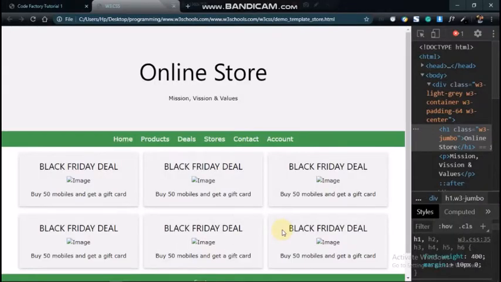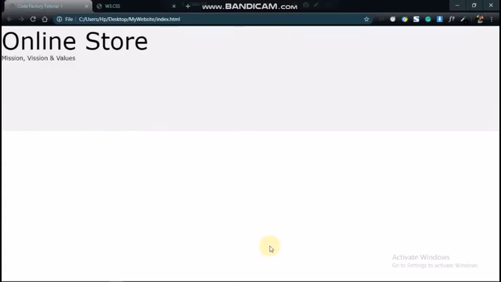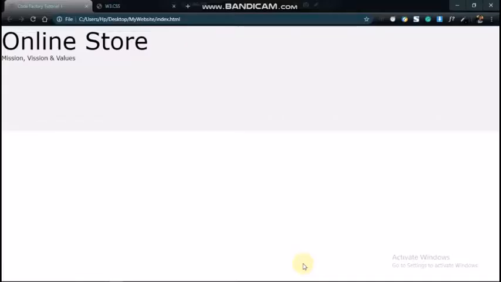So I know I'm just basically writing the code. Let me remove this in my browser. Yes, this is the reason why I'm getting that error.